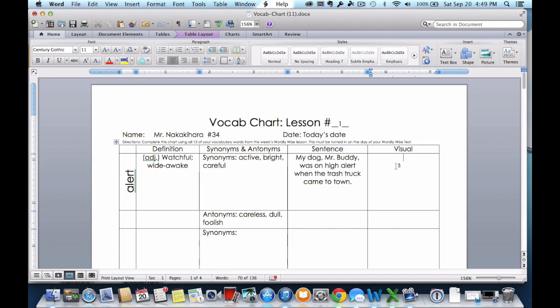Now the last column is for a visual. And if you're handwriting your vocab chart, you're going to want to draw a picture that represents alert to you. And put some effort into this. We don't want to see little stick figures. We want to see a nice piece of art. If you're doing this online on your computer, you can search for an image and insert it.